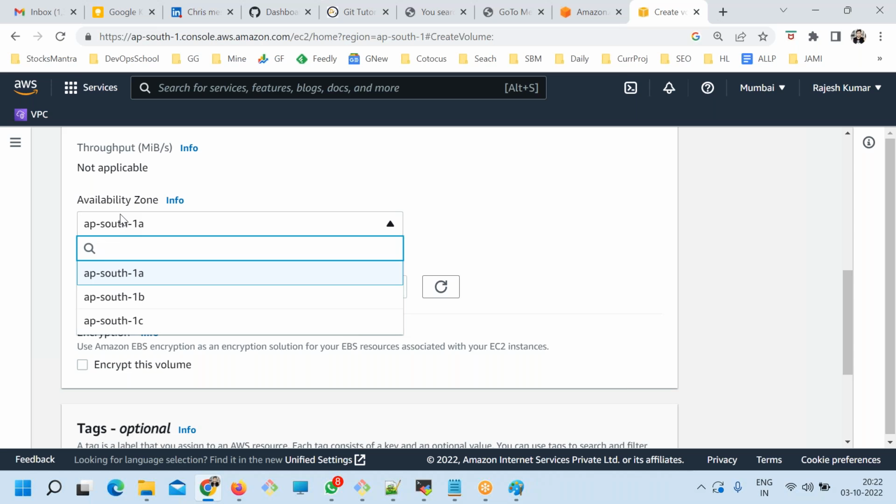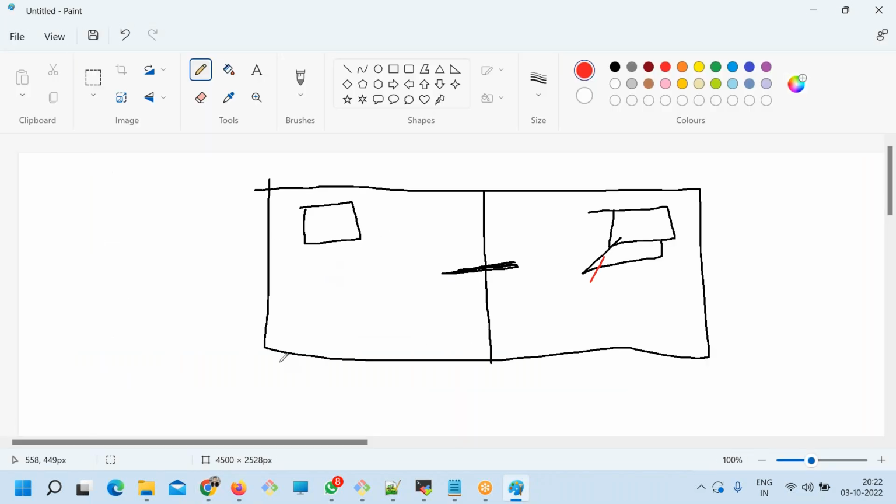So let's say I have one VM in AZ 1. This is AZ 1 and this is AZ 2. So can I have the storage here and attach it to this? What do you think? Think and tell me. Can you repeat your question once again, sir? So my question is very simple. Can I create the volume in this availability zone and attach it to a different VM in a different availability zone?